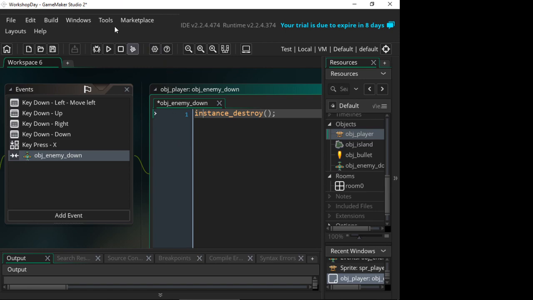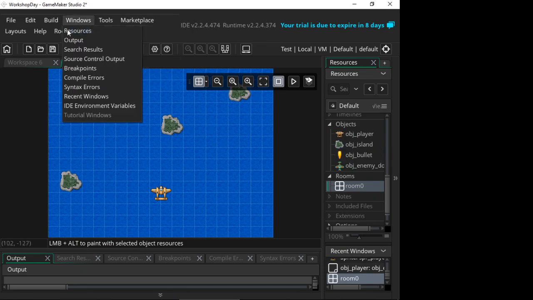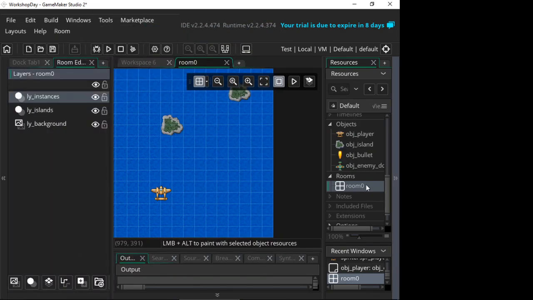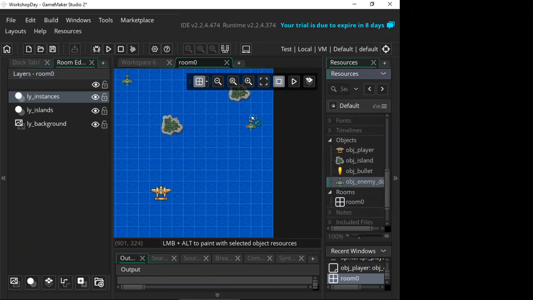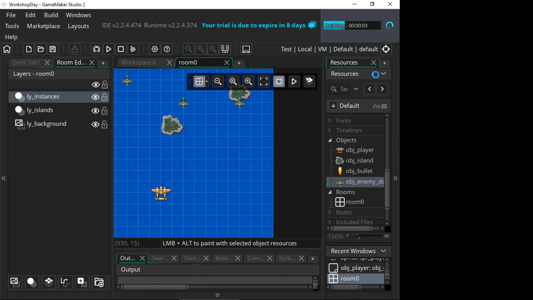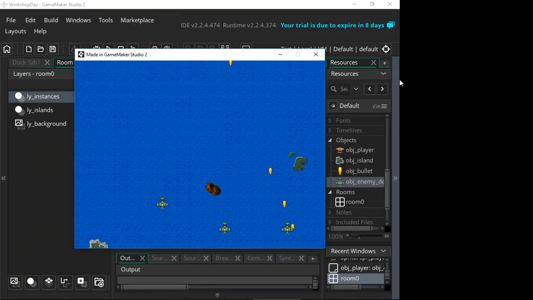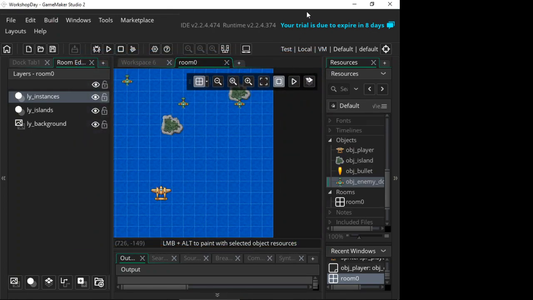And next we, okay, I'm going to just test this to show it off. I'm going to add some enemies here. Yeah, see, the player gets destroyed once. Yeah, for sure.